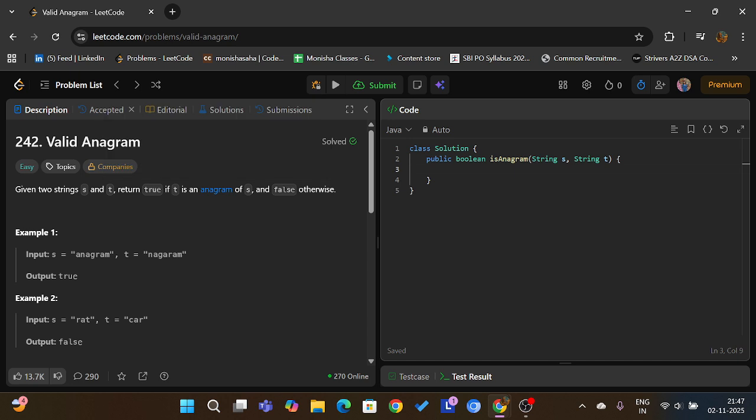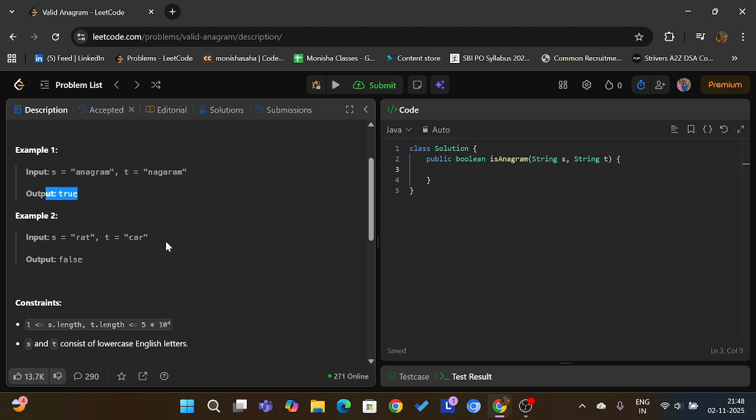So you can see that a over here occurs 3 times, same over here occurs 3 times, but n, g, r and m occur single times. Similarly for this, and the length of these two are also the same, that is why my output is true. But over here you can see the length is the same, but a and r are occurring, but t is not occurring. T and c are extra over here, that is why my output is false.